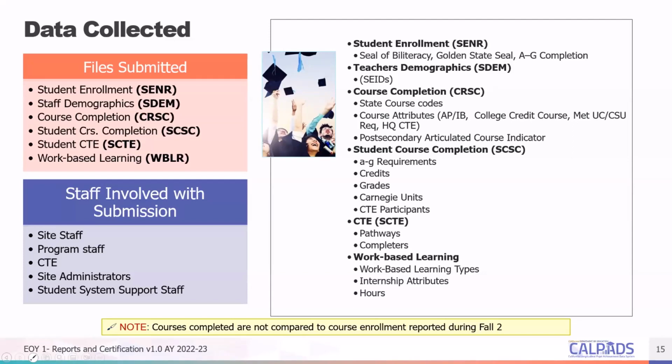And then finally, do not submit the staff assignment file in end of year. Staff assignment data is not required for end of year, and submitting a file may wipe out previously submitted data. So do not submit a staff assignment file.